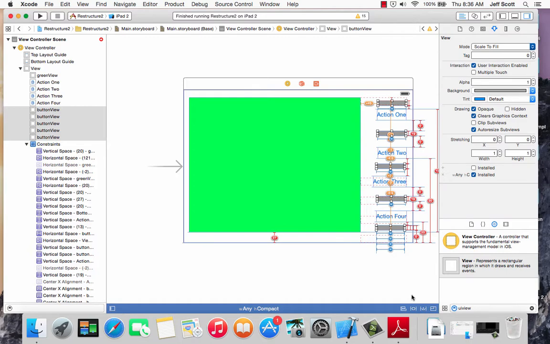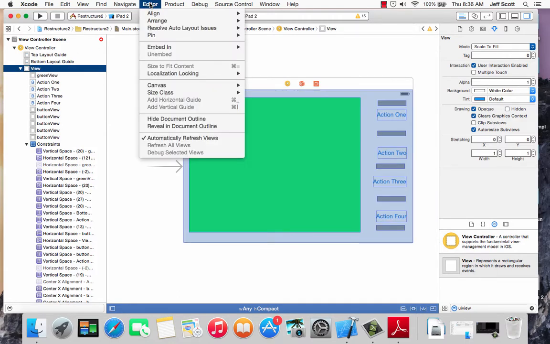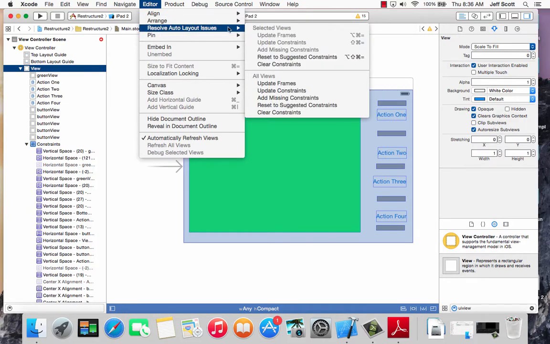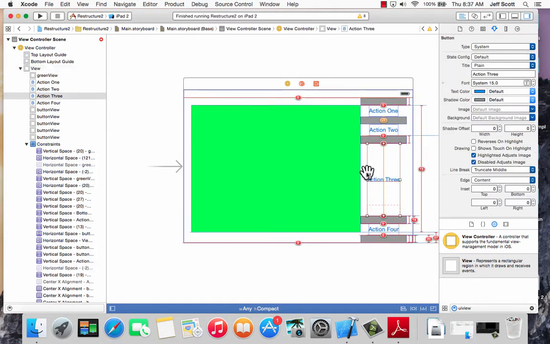Now we can finally see the results of all this work. In the document outline, click the View Controller and then choose Editor, Resolve Auto Layout Issues, Update Frames. All right. You should see the result similar to what's shown in Figure 5.29. Well, as you can see, mine definitely doesn't look like what's shown in 5.29.